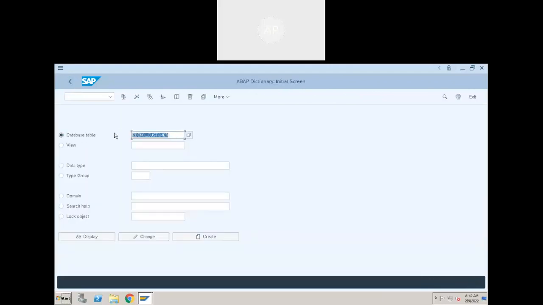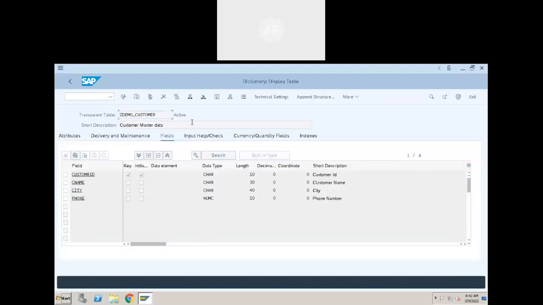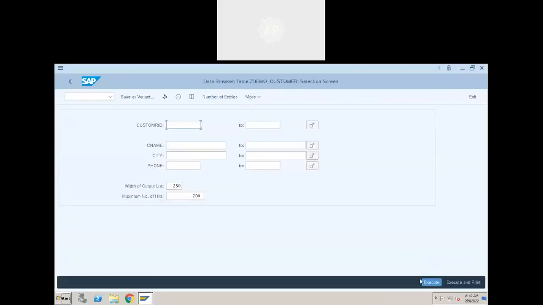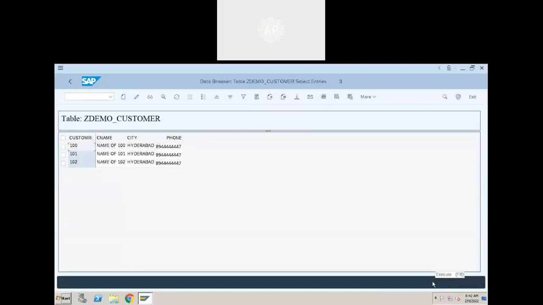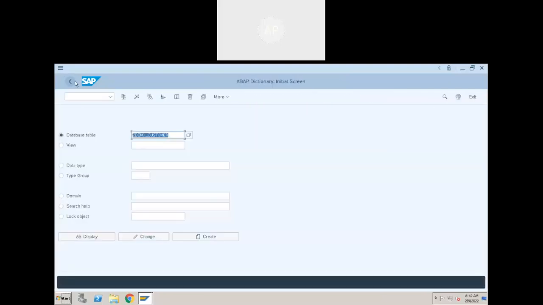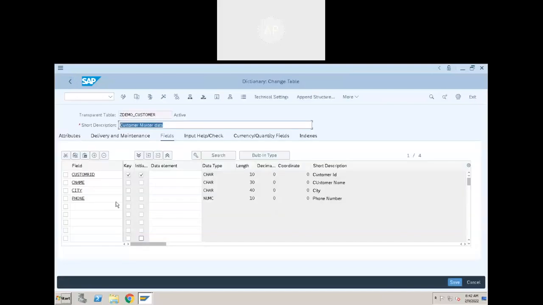Now if you want to check your table, enter your table name, GDMO customer, and click on display. Go to contents and execute. You can see records of your table. If you want to change the table, change it. If you want to add a few more fields, add the fields. If you want to change anything here, change it.